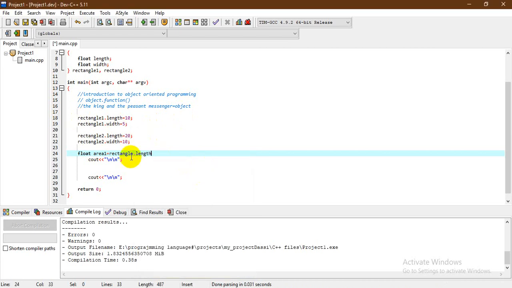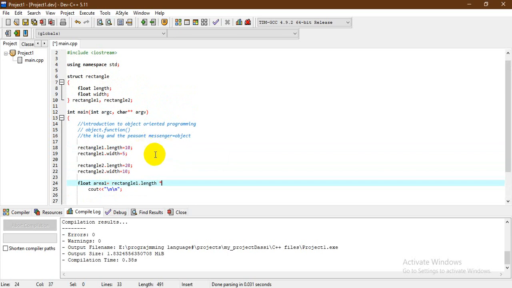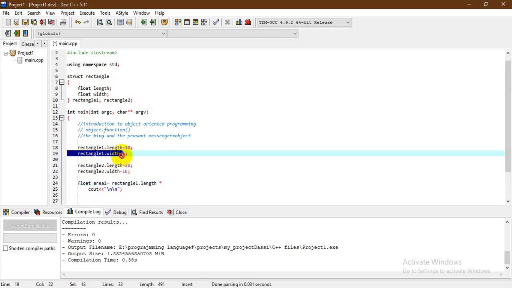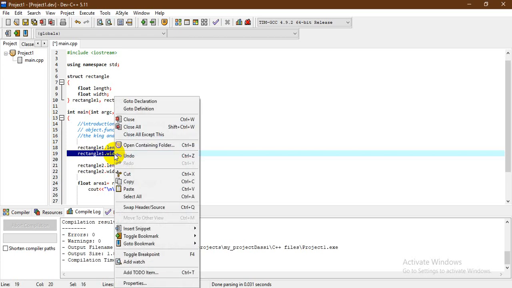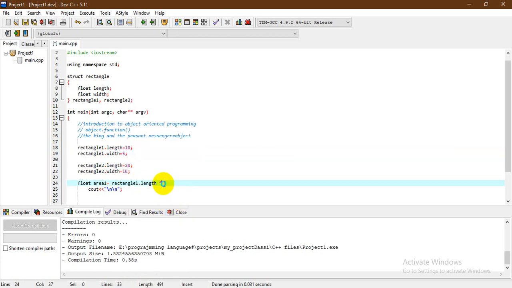So it's rectangle 1. I cannot call rectangle by itself because rectangle is the whole class. I cannot call the whole class in the main function, so I have to call the whole struct data structure in the main function. I'll call rectangle 1 dot length times rectangle 1 dot width, that's the area. I copy and paste here, times width.